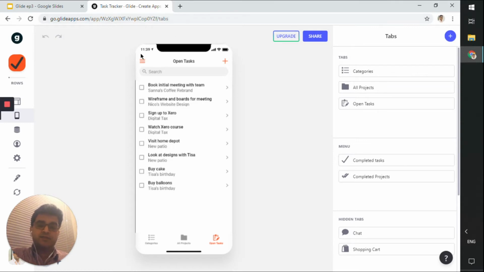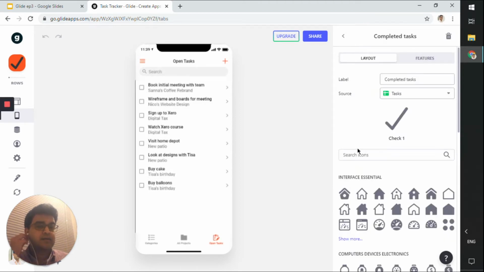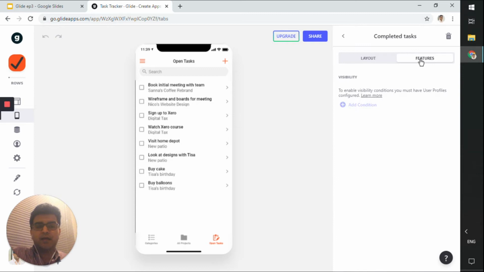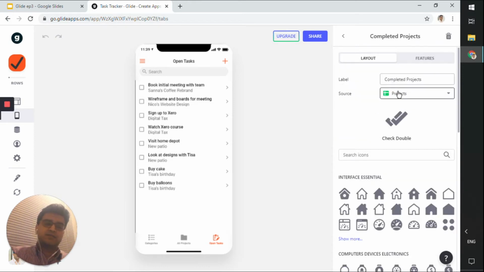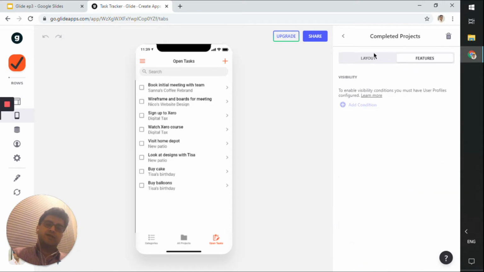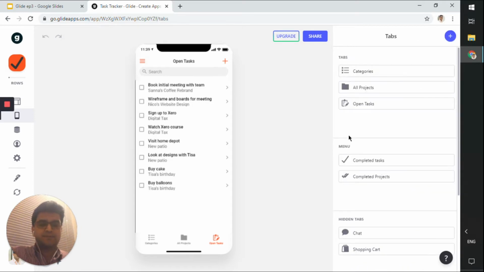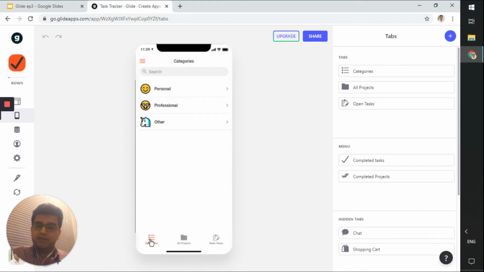Now the menu, which is really this open menu here. The first one, completed tasks, is looking again at the task sheet, and there are no features, so that's okay. And completed projects looks at projects without any visibility conditions. So that is the tabs. That's how the menu was configured.